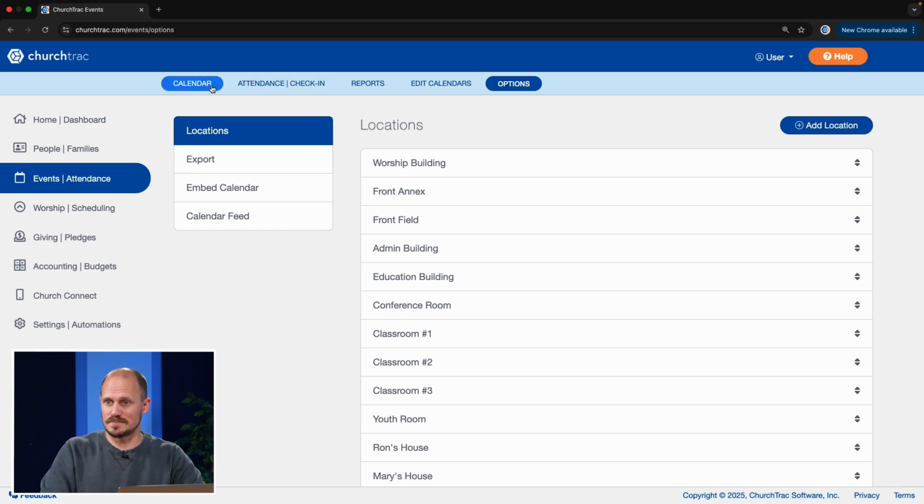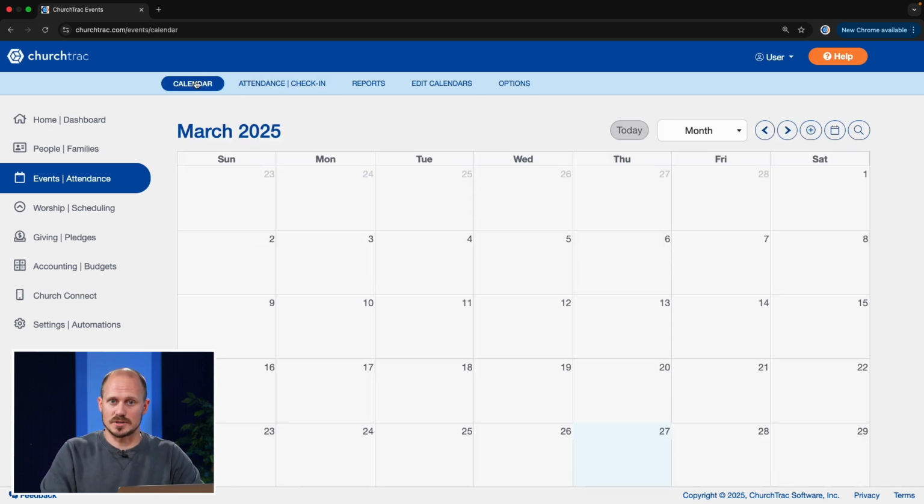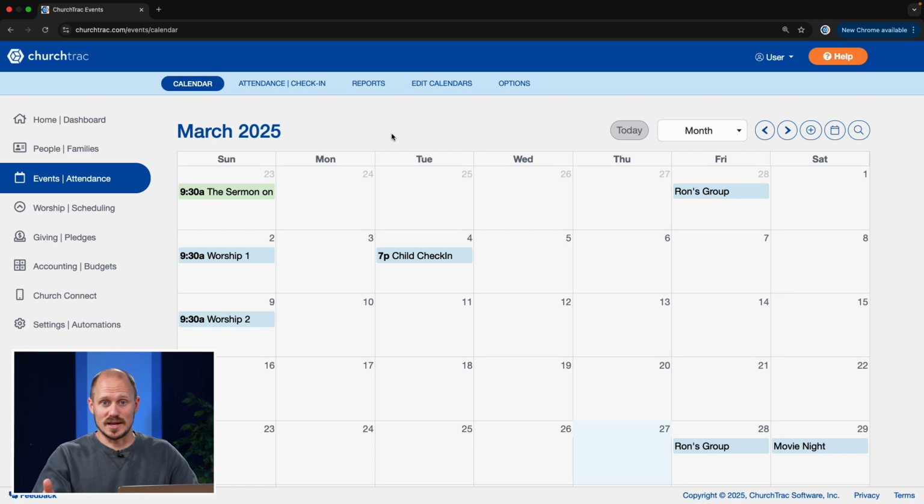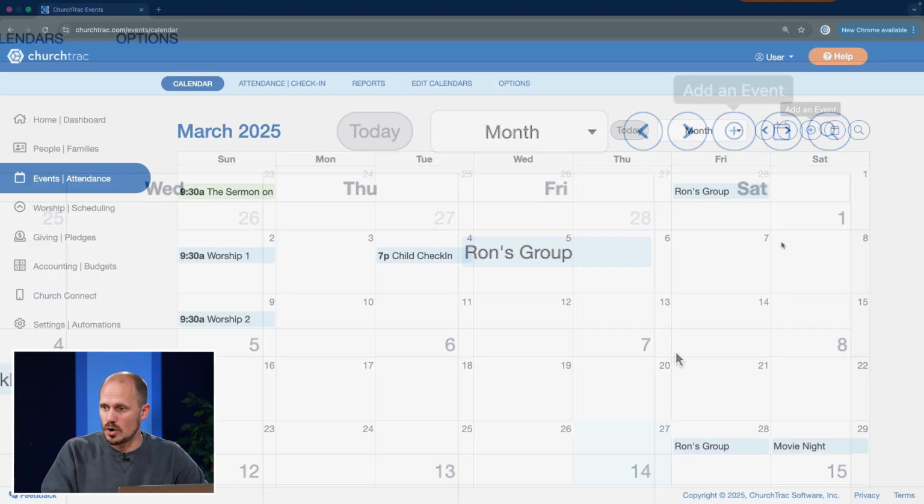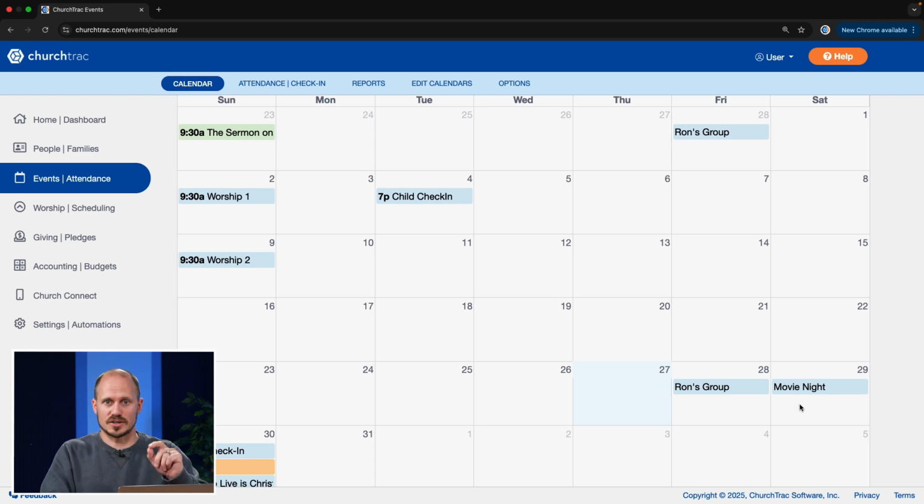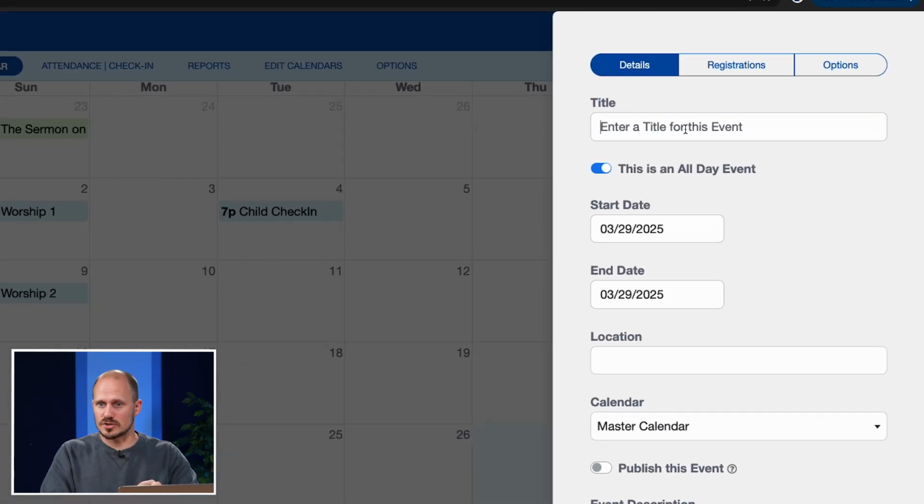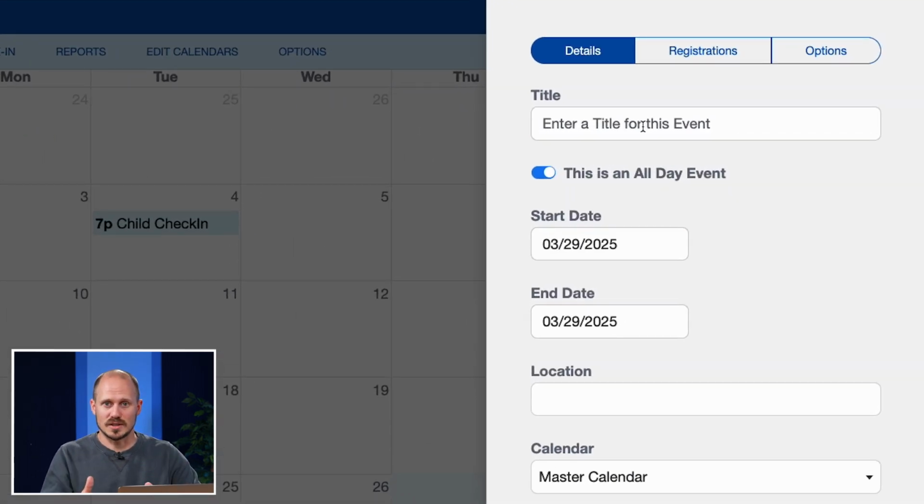Now that you have some calendars created and a list of locations, you're ready to use the master calendar. Select the Calendar tab at the top of the screen. To add an event, either select the plus sign in the top right-hand corner of the screen, or select the date on the calendar itself. In the following screen, enter the basic details about the event.